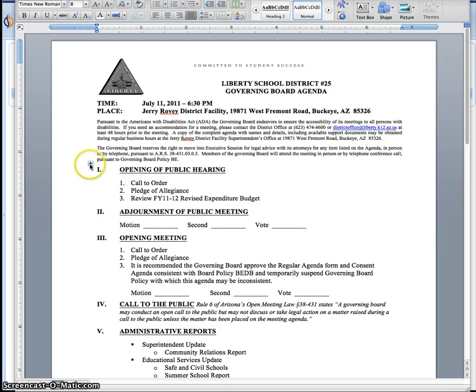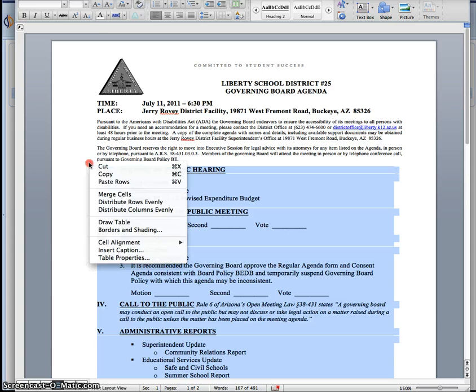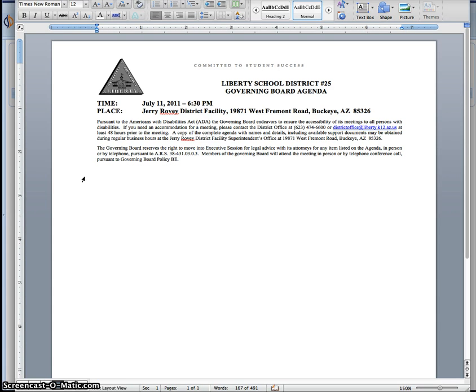So what I'm going to do is, they actually have this in a table. I could delete it, but I'm going to select it and cut this out. Right? So it just leaves me with the basic header information. Now, if I want to, I can change the font size, whatever I need to do. It's full Microsoft Word.